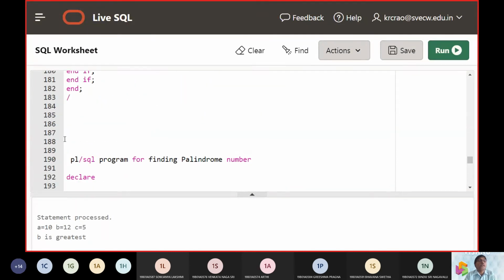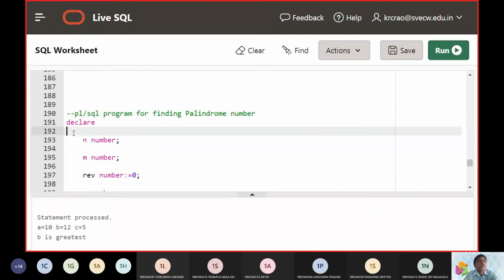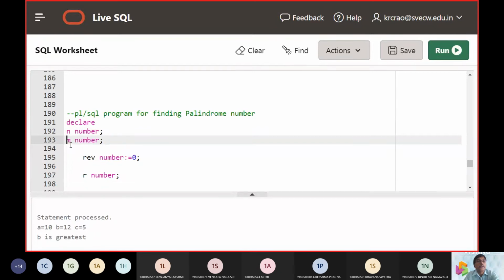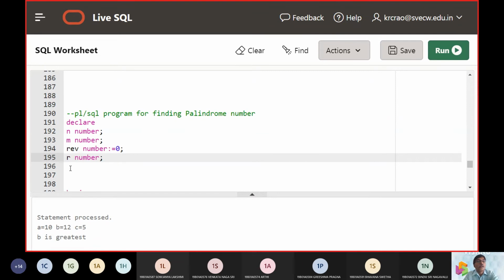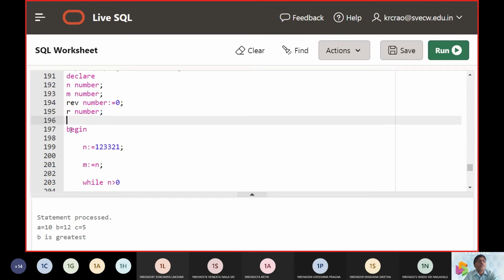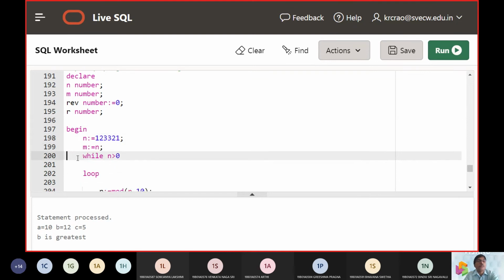Line number 190. This is to find the palindrome of a number. What we have done is taken four variables. The rev variable is initialized to 0. Now we initialize the value of number to 1, 2, 3, 3, 2, 1.